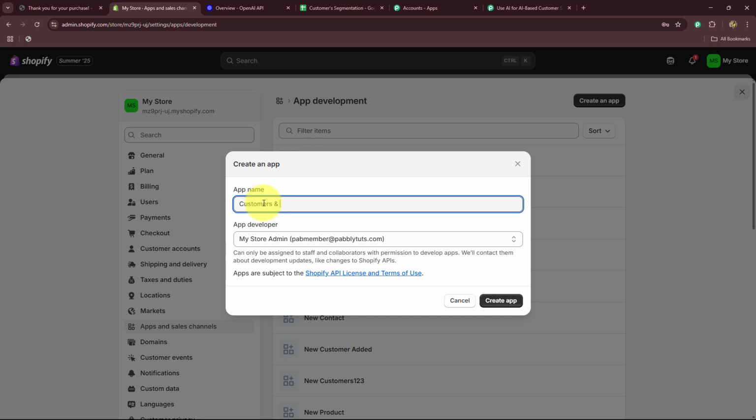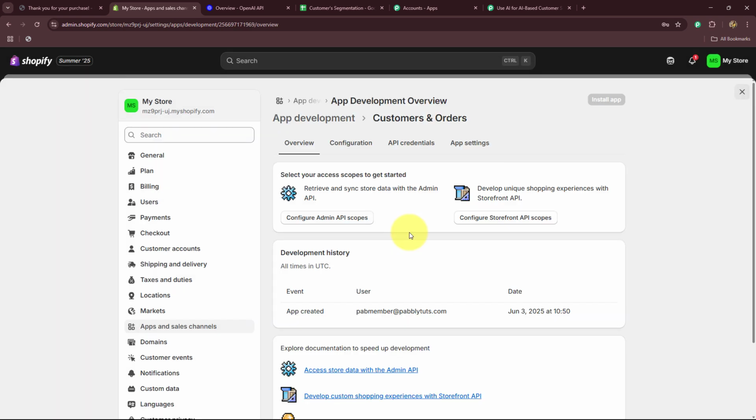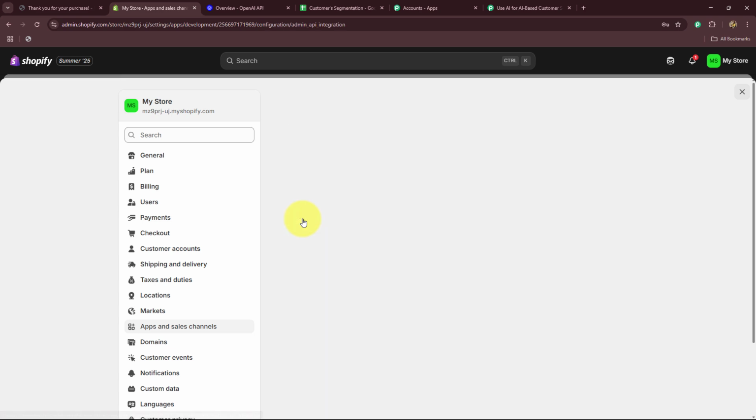You can give any name to your app. Let's say customers and orders. I have given a random name, and here you have to select the app developer. That means the admin. Now you have to click on this create app button. As the app is created, now you have to configure this app and provide some permissions and scopes, that what all scopes the app has. So for that, let's click on this configure admin API scopes.